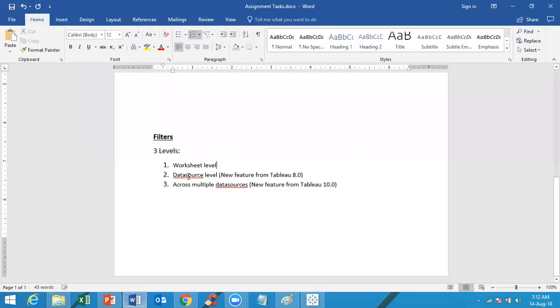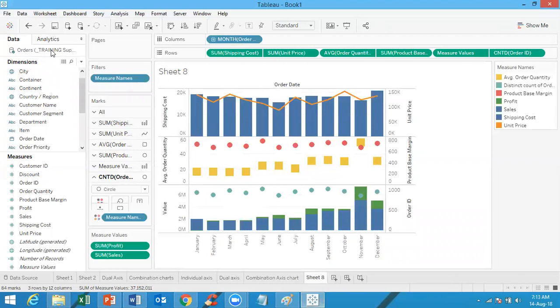Coming to data source level. If you perform filtering at data source level, Tableau will apply the filter to all the sheets which use that data source. This is the data source. What is the data source? Training Superstore sales.